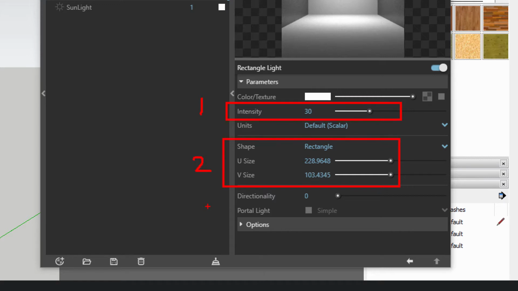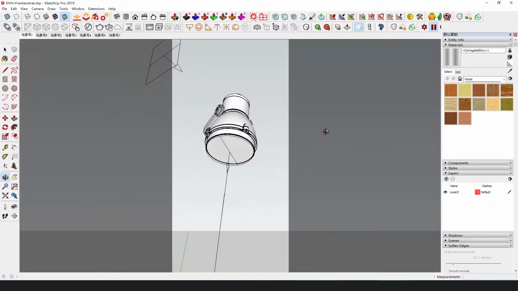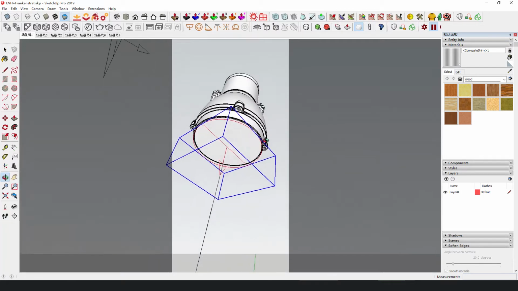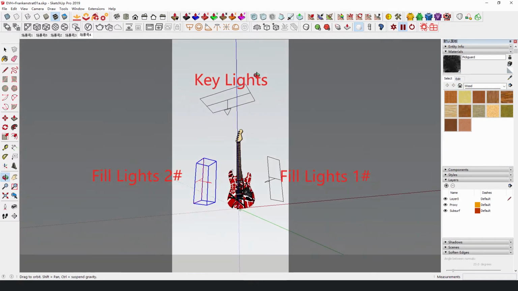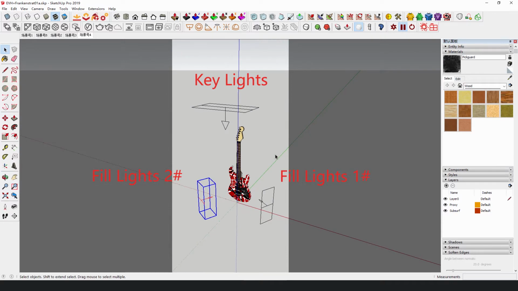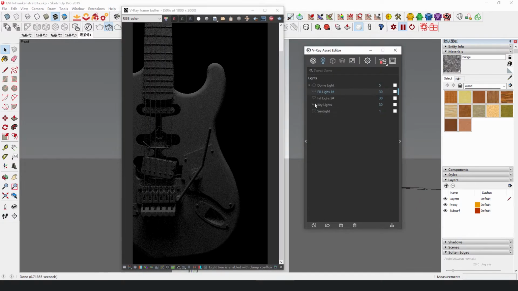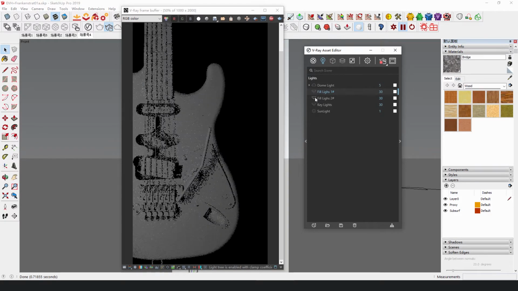There are no rules about the size of the light. Usually it depends on the scale of the model and personal experience. But if there is a specific lamp, then the size of the light should match the lamp size. Add a fill light on both sides of the guitar to create more details of the shadows. Let's see what the scene looks like with the 3 lights with default values. Key light, fill light 1, and fill light 2.